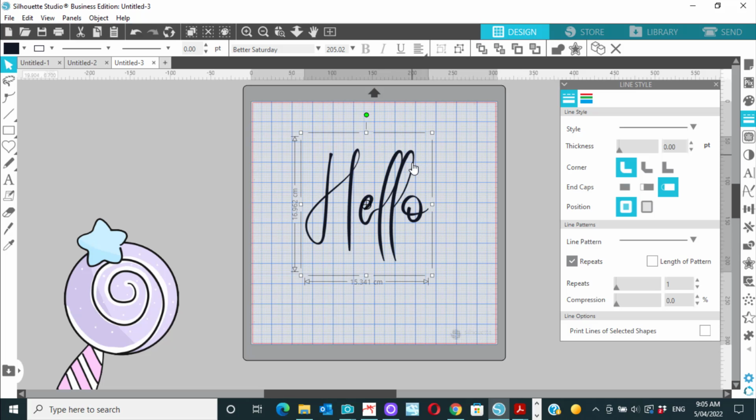But if I want to make these lines thicker, if I feel they're a little bit too thin, I simply highlight my text and I come into the line panel, or line style panel. I come to thickness and I can increase or decrease the thickness of my lines. So if I needed to make that just slightly thicker to make it a better cut, I simply increase it, and then I can cut it.